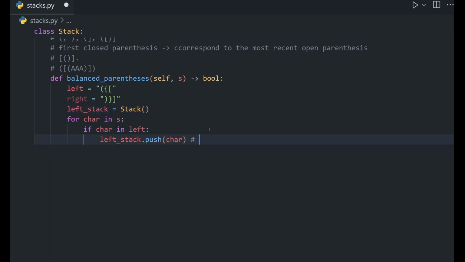And so just as an illustration, let's say we had a string and it looked like this. Well, when we encounter this first one, it would get pushed onto our left stack. And if we encounter the second one, it would get pushed onto the left stack. But if we were to encounter something like A or this closed parentheses, these would not be pushed onto this left stack here.